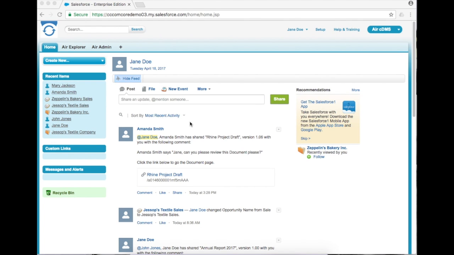This is what the chatter post would look like on the user's feed. It includes the message you left, a link to the document, as well as the version number.